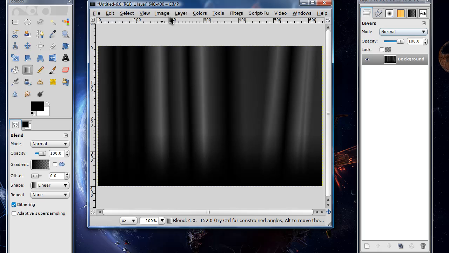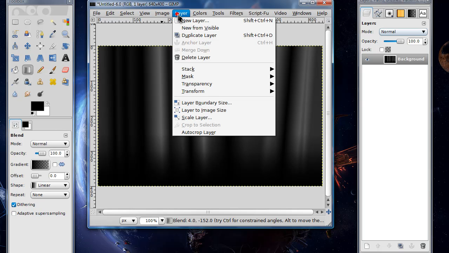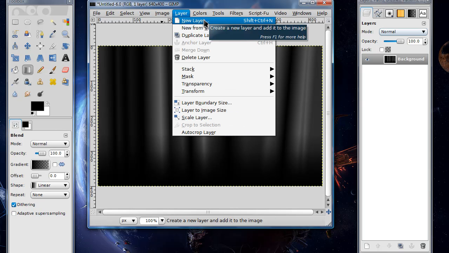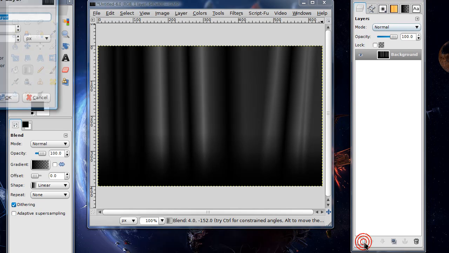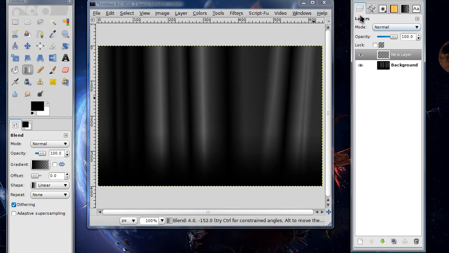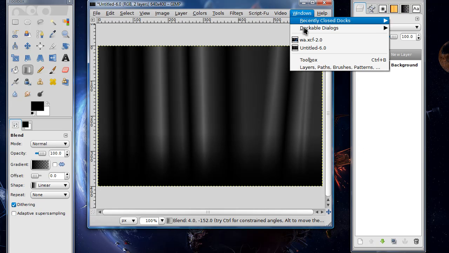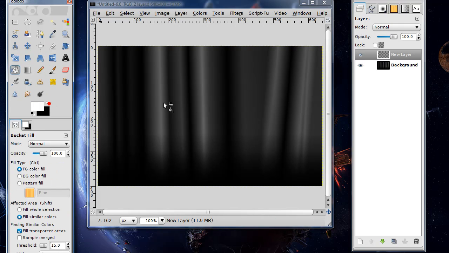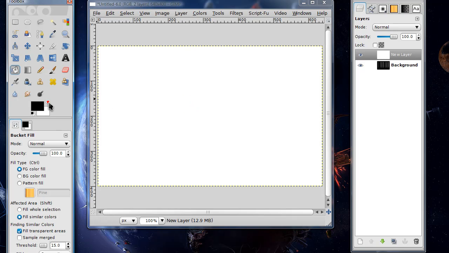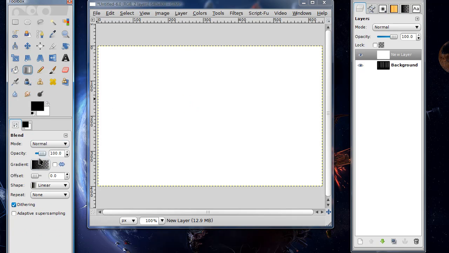Now create a new layer. You can do this by pressing Shift Ctrl N, or going to Layer, New Layer, or in your Layers dialog, press the little page icon at the bottom. And if you don't have this Layers window, you can press Ctrl L or go to Windows, Dockable Dialogs, Layers. And what you need to do now is paint that in with white. I think black works too, but I'm not totally sure.